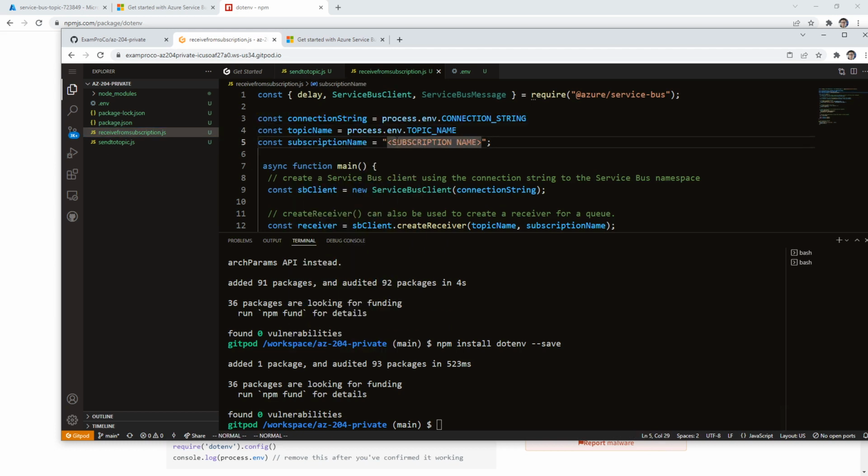And this one will be process.env.SUBSCRIPTION_NAME. You're noticing I'm not adding the semicolon. That is optional in JavaScript, so it won't break anything if I don't have them there. Subscription name. And so these are the three that we'll need.